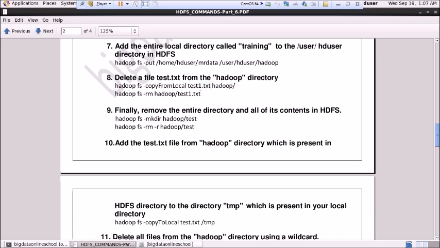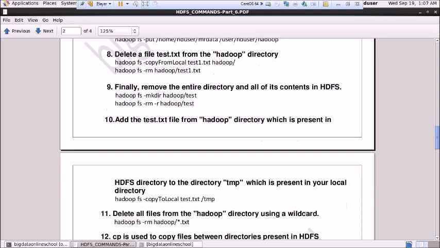Okay, so like this we can remove our directory. Next, if we go for finally removing the entire directory and all of its content, the same way that I have shown you, instead of using simply rm, we can use rm -r. Instead of using simple commands, we should use the command that is used for recursive operations.